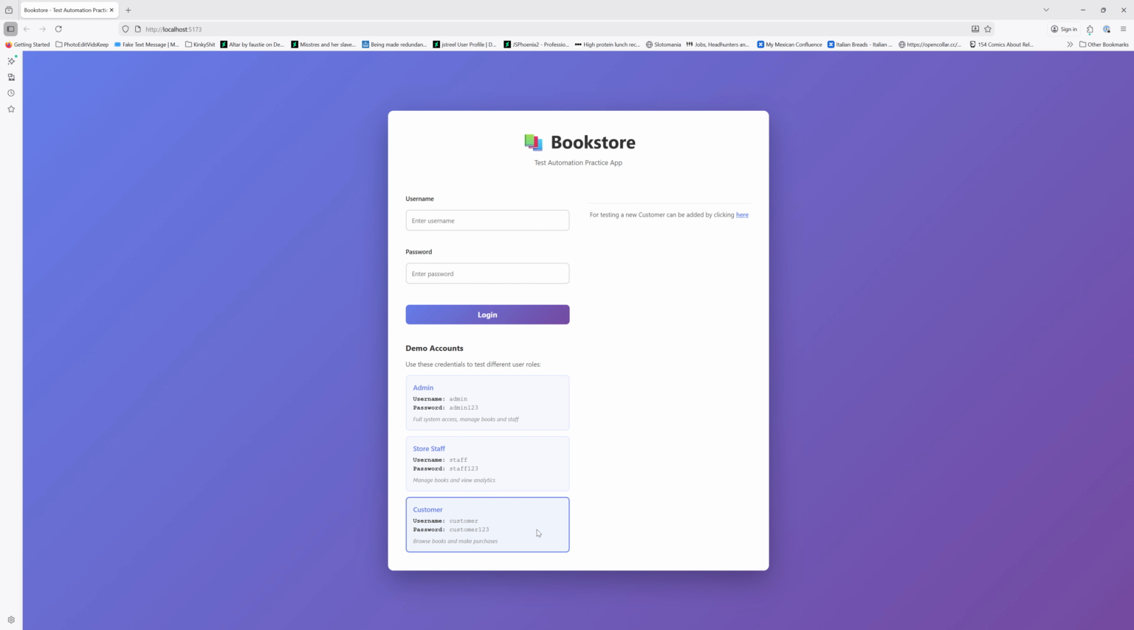So I've got a full checkout process in there with a dummy credit card. So you can make a payment, and you can basically get to the point where it just gives you a nice little notification to say that the order's been made, and then it all goes through. If you want to add new customers for your testing, you can do that there. So for testing, a new customer can be added by clicking there. If you want to add more staff, then you can do that through the admin area.